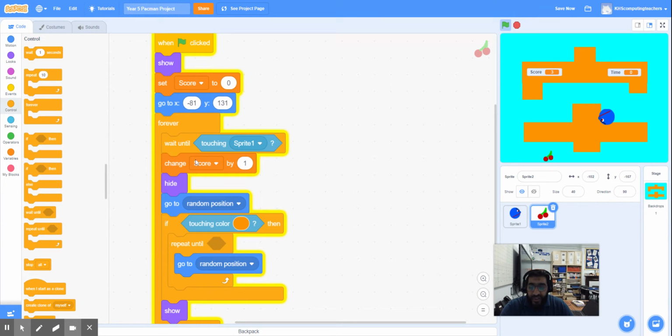Change the score by 1 when you do touch it. And when you do touch it, I want you to hide. I want you to go to a random position. However, if you're touching my orange wall, then I want you to repeat this. I want you to repeatedly go to a random position until, but until what? Is it until you're touching the blue wall? No, it's until you're not touching my orange wall.